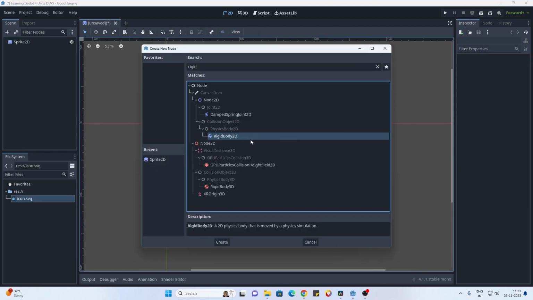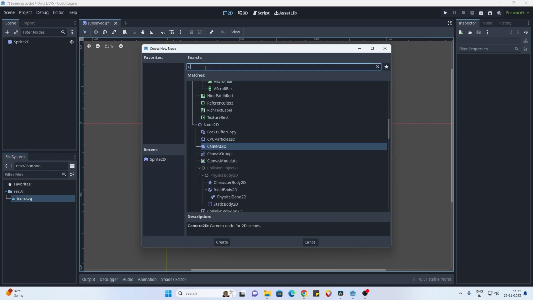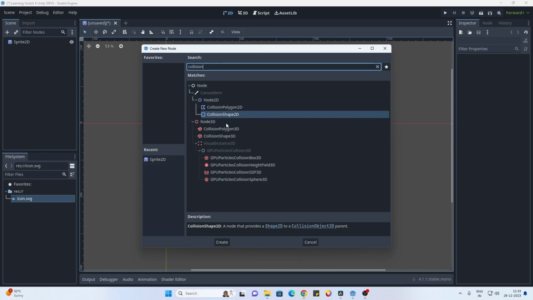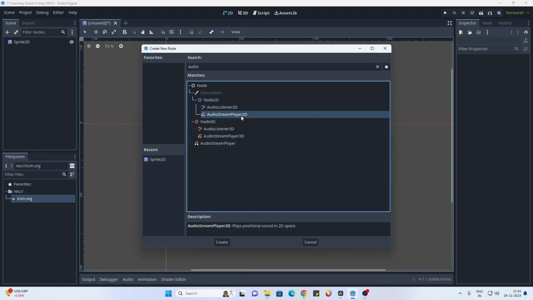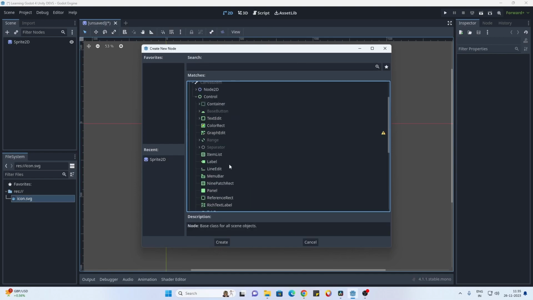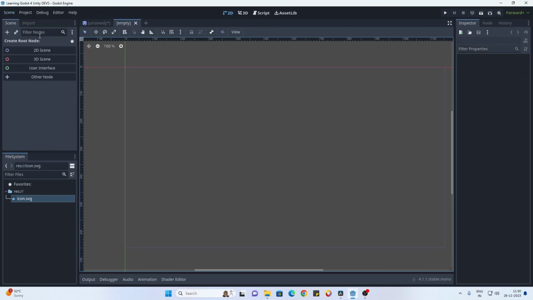We can also choose rigid body 2D or 3D for physics simulation. We can look for basically anything. We have nodes for collision called collision shape, lights, audio, user interface, and so on. Let's go to scene, new scene.